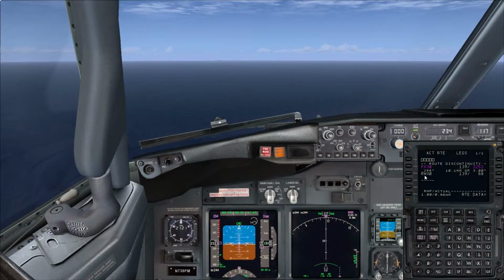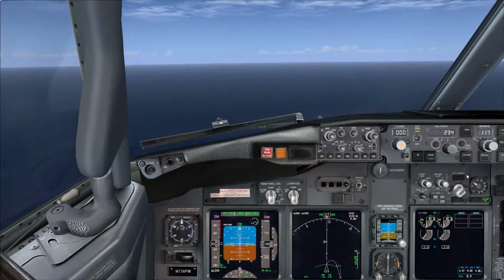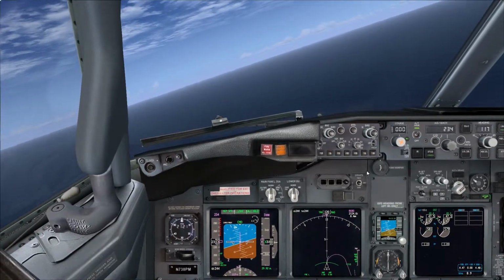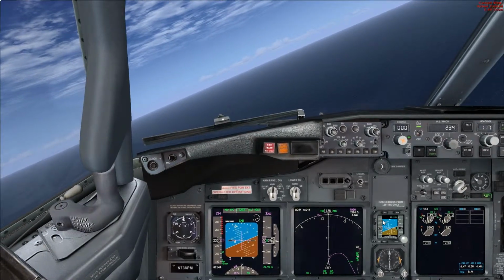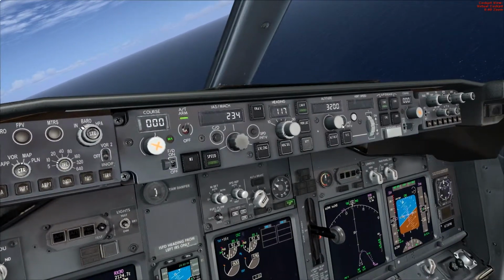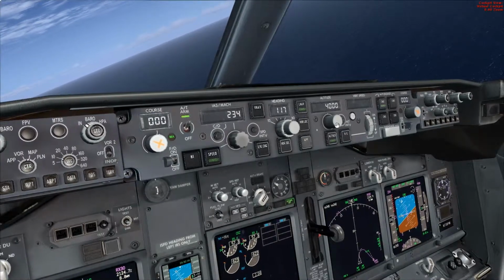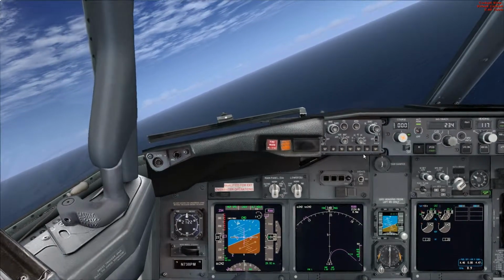Okay, so we're going to choose LNAV now. We are going to execute the waypoint, and the aircraft will automatically turn to position. And at the same time, we're going to choose our go-around altitude in case there's a missed approach, or there is unlikely in this kind of weather, which will be 4,000.